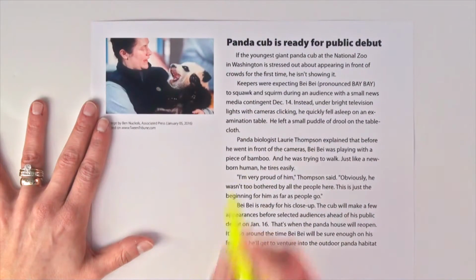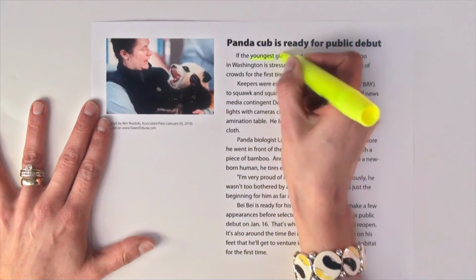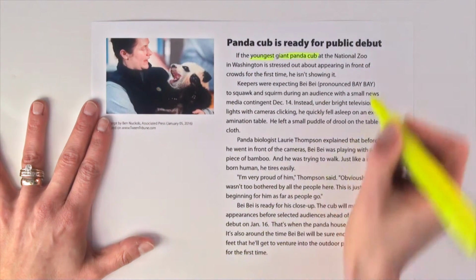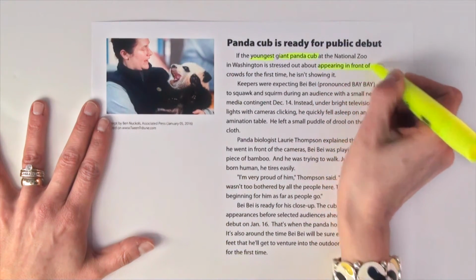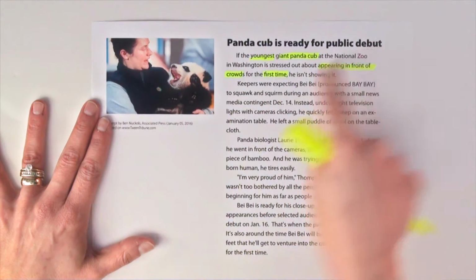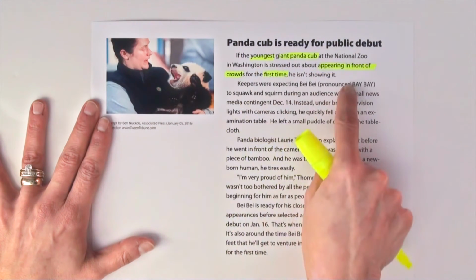Here we go. "If the youngest giant panda cub at the National Zoo in Washington is stressed out about appearing in front of crowds for the first time, he isn't showing it." After reading that first sentence, I say, well, hey, youngest is about the cub, and giant panda cub tells me more about the type of panda. And this idea of appearing in front of crowds for the first time, debut is first time, crowds is in public. Do you see what I'm doing?